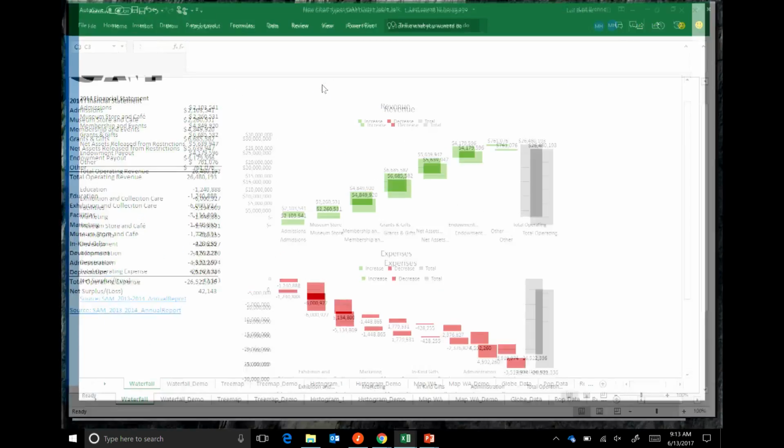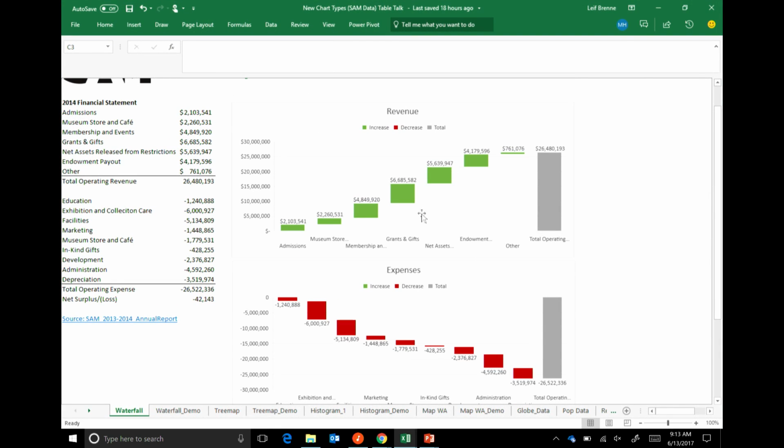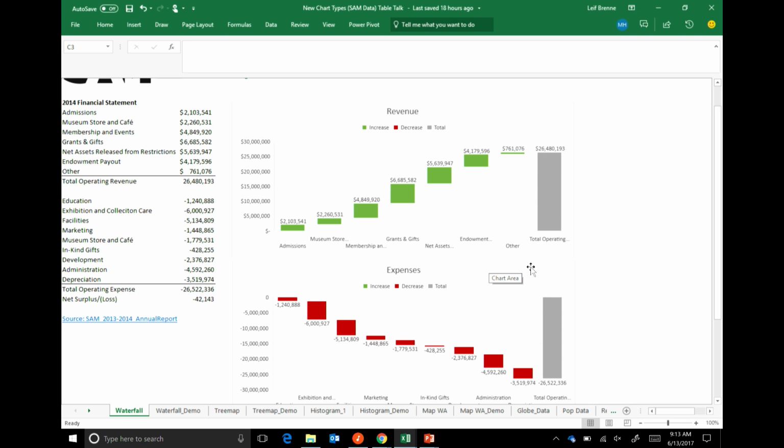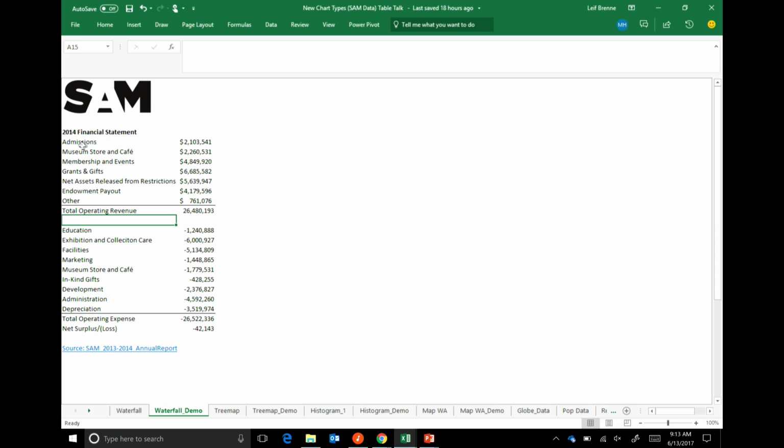So we'll hop over to Excel, and here I have a 2014 financial statement for SAM. And you can see over here that these are 2 different waterfall charts. Now, waterfall charts are really great because you can use them to visualize a sum up to a total, either positive or negative. So we see here on this financial statement that we have all these values adding up to a total operating revenue and some for operating expenses as well.